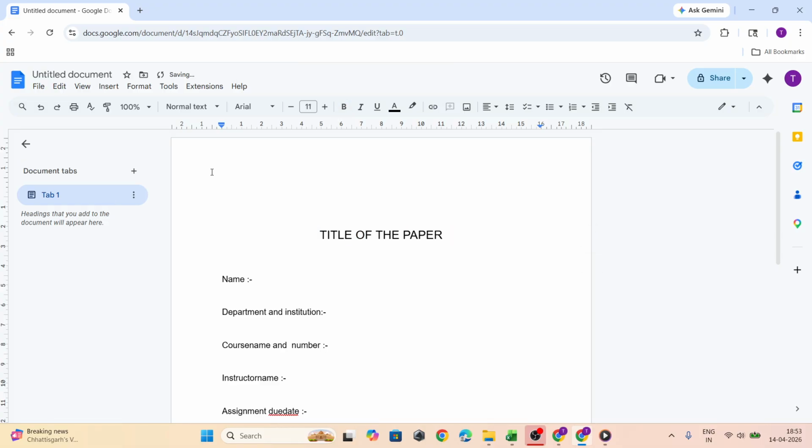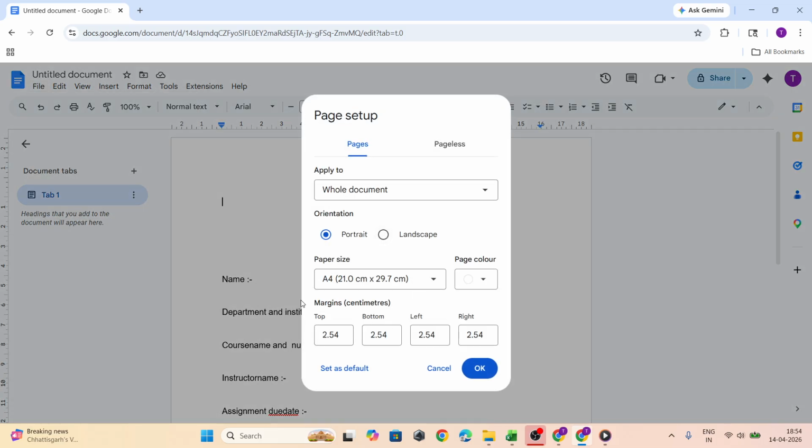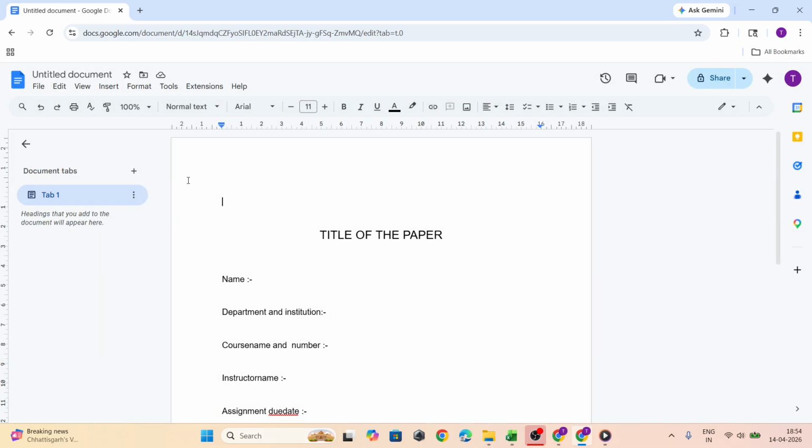Go to File, then Page Setup, and set all 4 margins to 1 inch. This standard margin size is required by APA 7th edition and keeps your content readable and consistent.